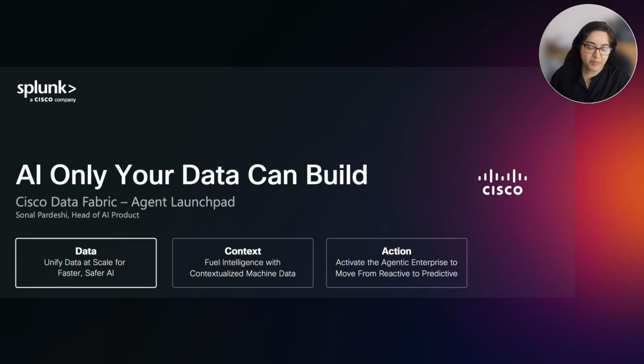Hi, I'm Sonal Pardeshi, and today I'm happy to show you how to build AI that's genuinely yours, including agents that reason over your own machine data using Agent Launchpad. I'll set up why this matters, show you how it works, and then walk through a live look at building an agent. Let's get into it.